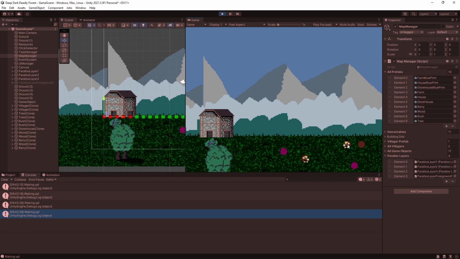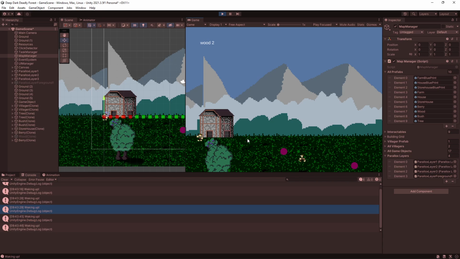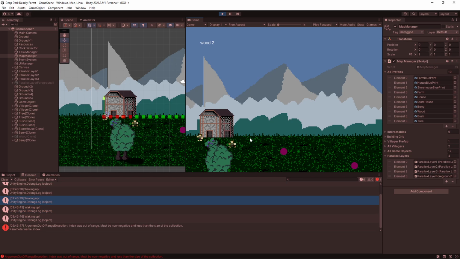Oh, he ate the berry. Because I was like, why didn't he take it to the storehouse? Because he ate it. All right, let's build a blueprint. I don't know if this will work. Okay, out of range. All right.